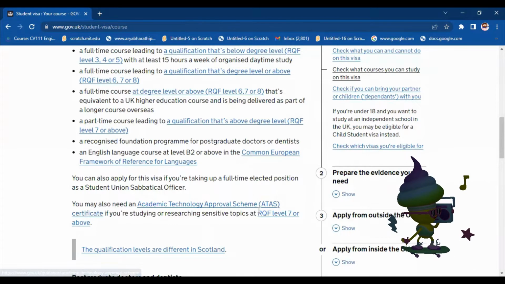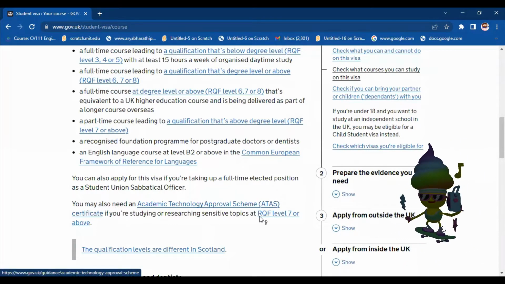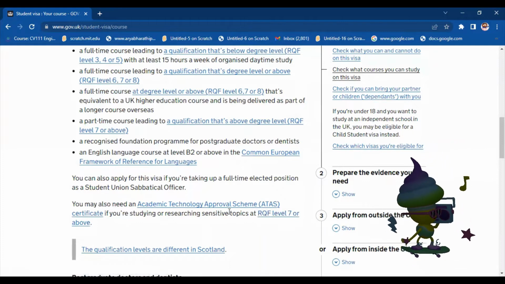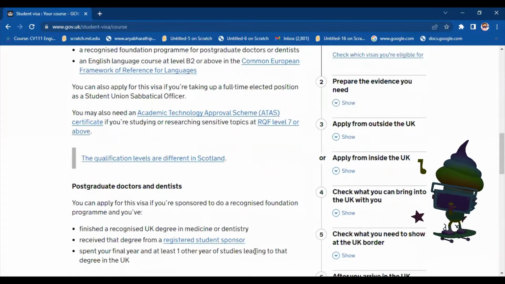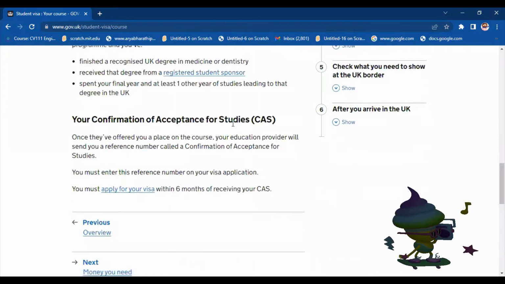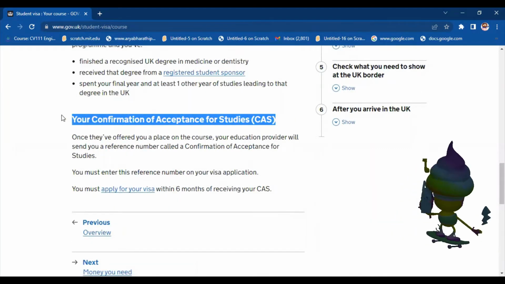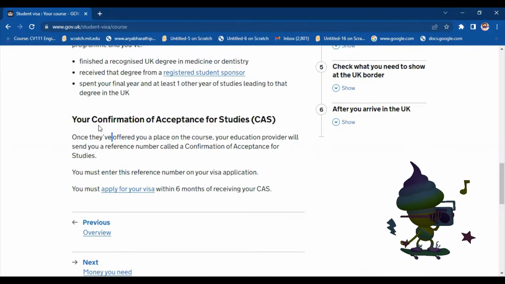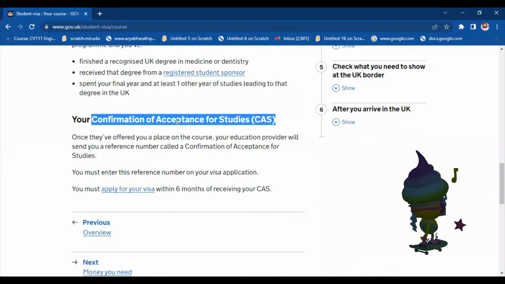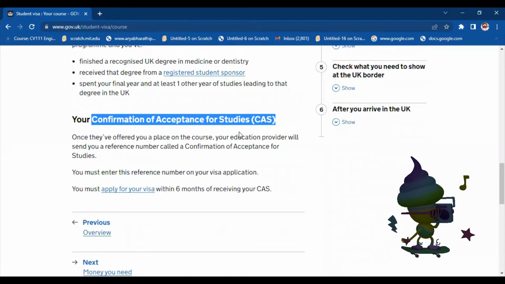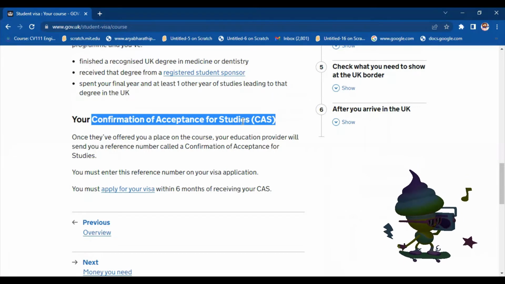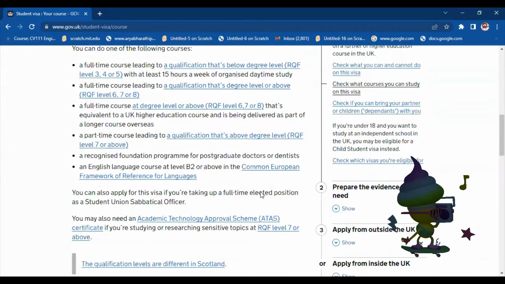The Academic Technology Approval Scheme is only for RQF level 7 or above. It is for graduate studies such as the PhD, but not for the postgraduate studies. Postgraduate doctors and dentists, your confirmation of acceptance, I have already discussed this: the university will provide you a confirmation of acceptance for studies. This letter is provided by the university to say they have given you admission, and after that you will be able to apply for the visa.